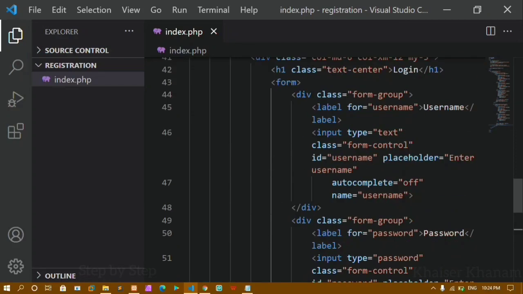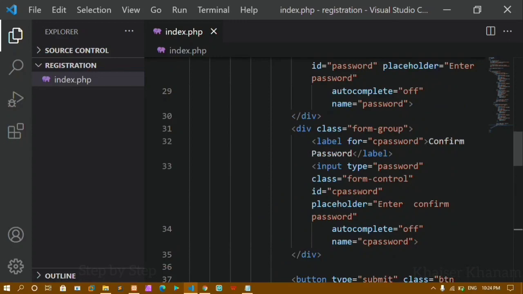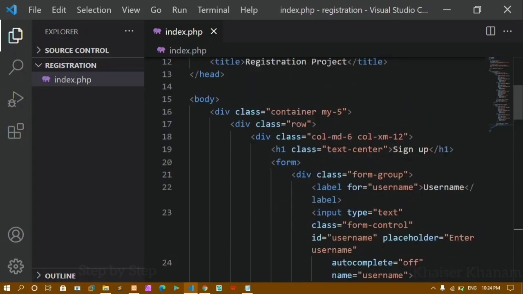Now we have two forms here. We have to give action and we have to give method. Only then we will be able to connect to our database, and only then we will be able to send the data to the database. And also we are going to connect to the database and we will be creating our database.